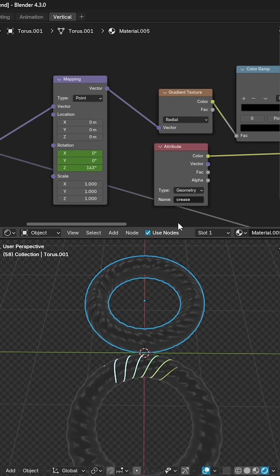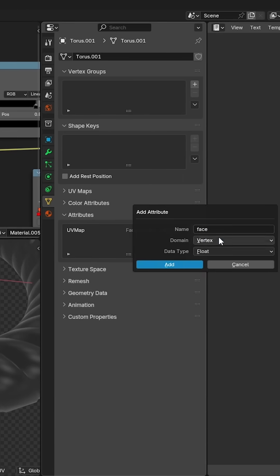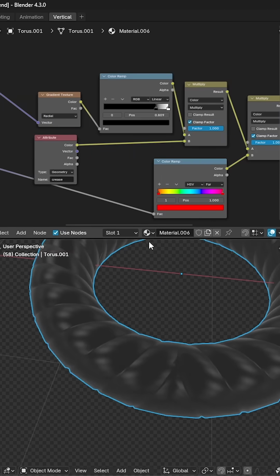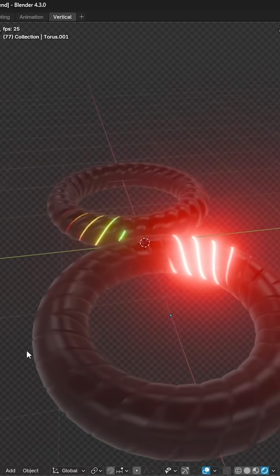The same effect can be achieved on the other torus by selecting the inner faces, adding an attribute with the domain type of face and setting the attribute. Using a duplicate version of the shader, we can simply change the attribute node to face and voila, we have a radial light animation for our torus models.